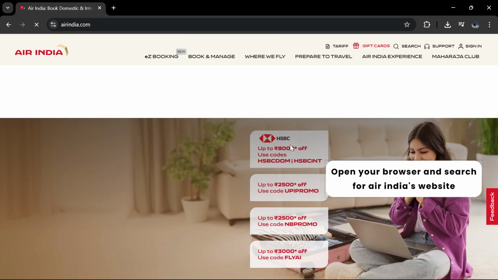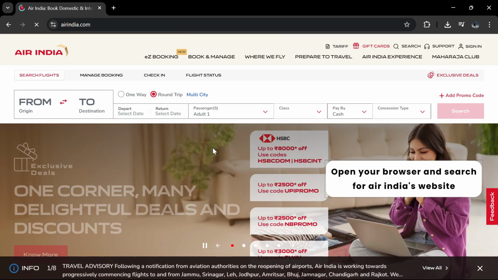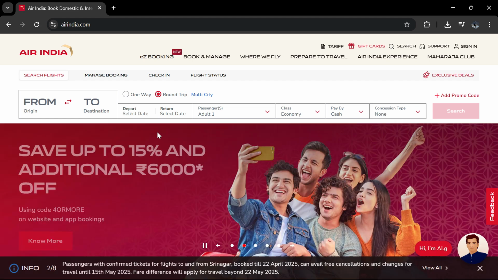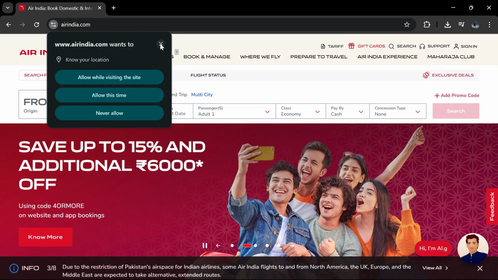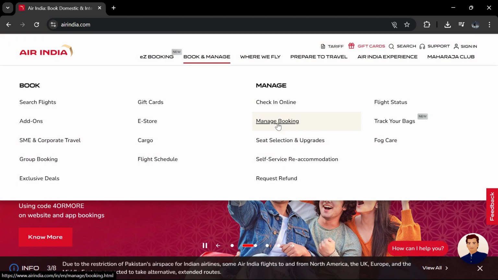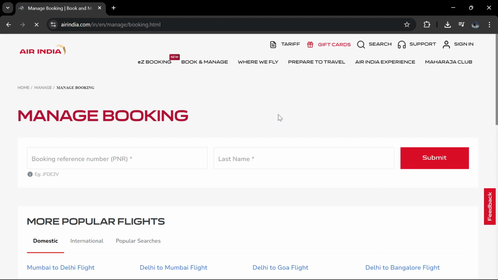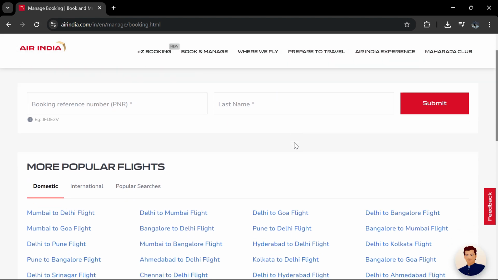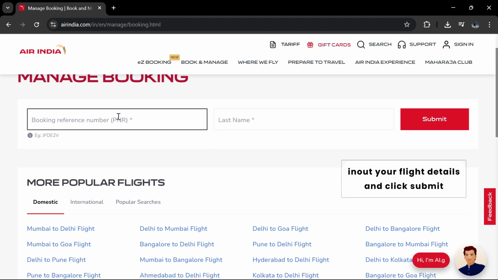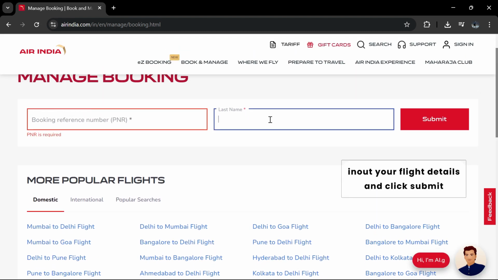If you have already booked a flight and want to add extra baggage, simply click on Manage Booking. Under the Manage section, you'll find Manage Booking again. Click on that. You'll then be prompted to enter your booking reference number and your last name. After providing this information, click Submit. This will take you to your booking page where you can add extra baggage for an additional fee.